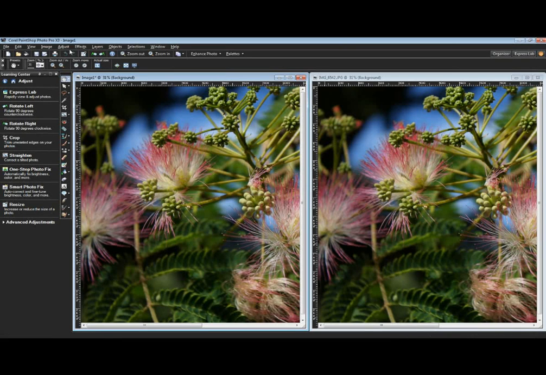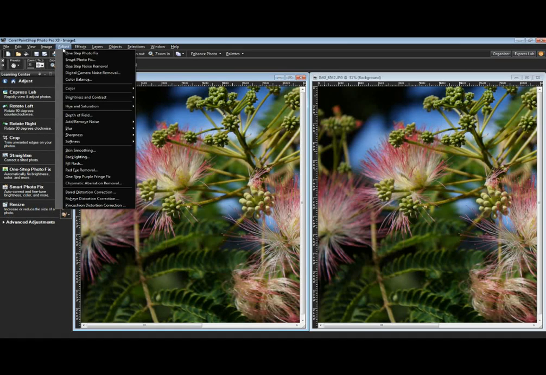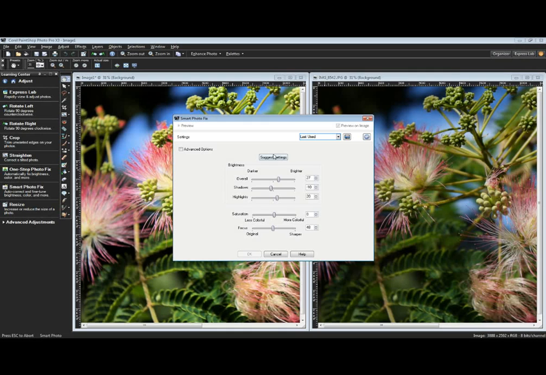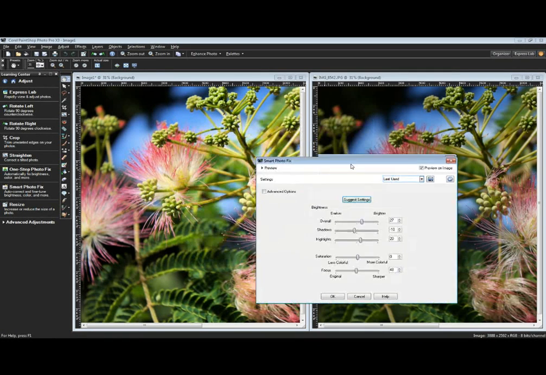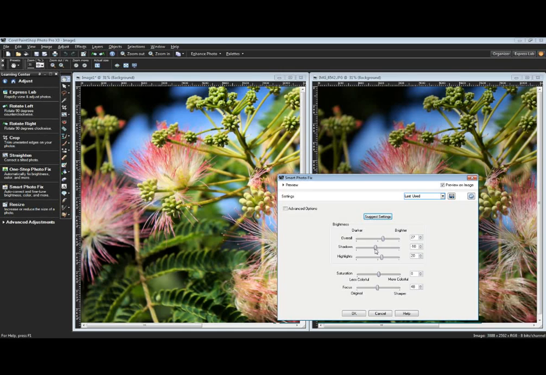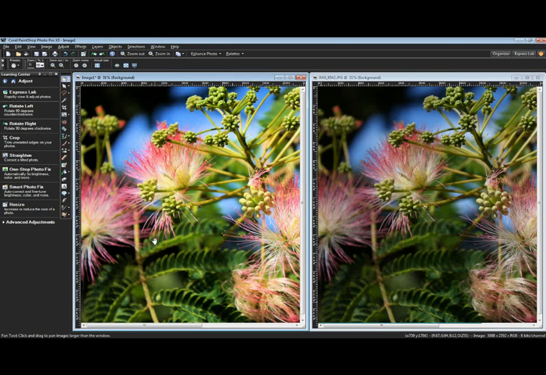So I want to start with Smart Photo Fix, which you can find under the Adjust menu. It's the second item down. There's One-Step Photo Fix, which will just give it its best shot. I always like to have a little more control. I'm going to run Smart Photo Fix right here. I'm going to have it suggest settings for me, and we'll see what that looks like. Oh, I probably want a little more shadows and a little bit more saturation in the colors there. And there we are. Just hit it with one tool, and already it's starting to look a lot better.